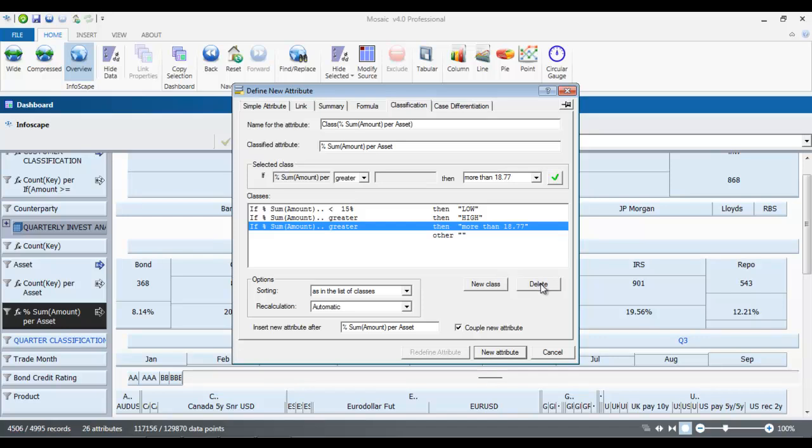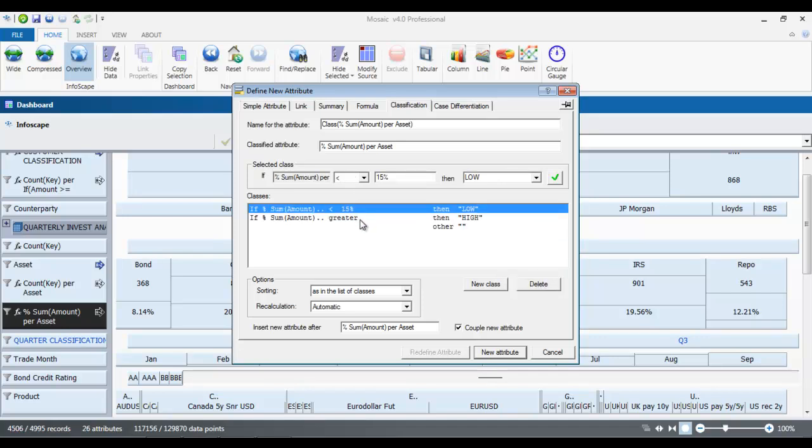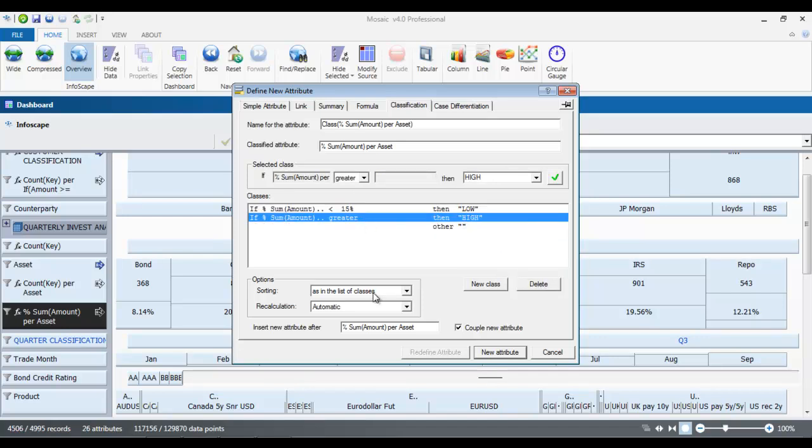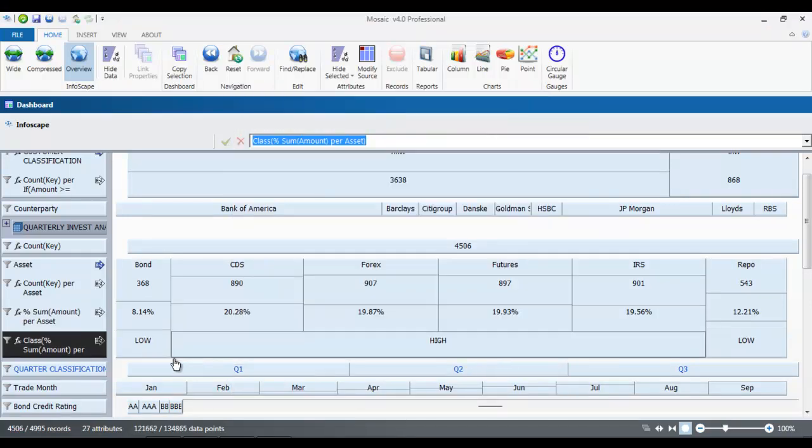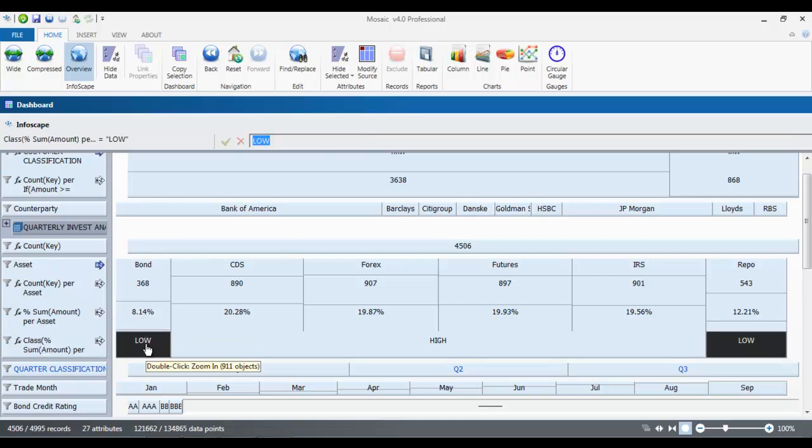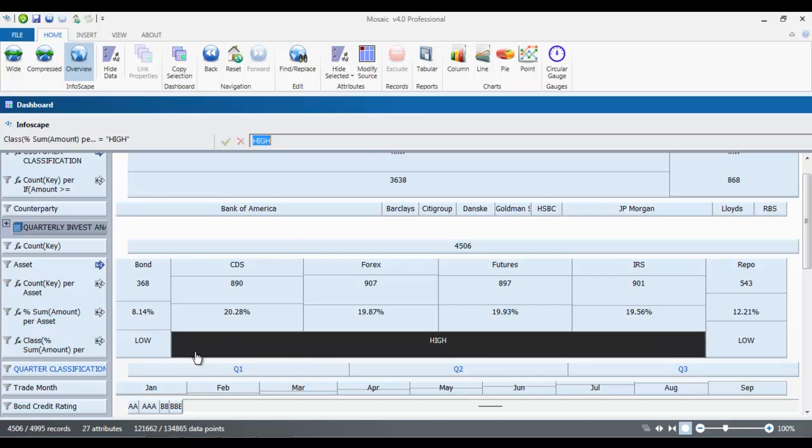I'm going to delete this one. So now that I've got the two rules in there, when I click new attribute, as we can see, we've got all our low points of investment and all our high reclassified.